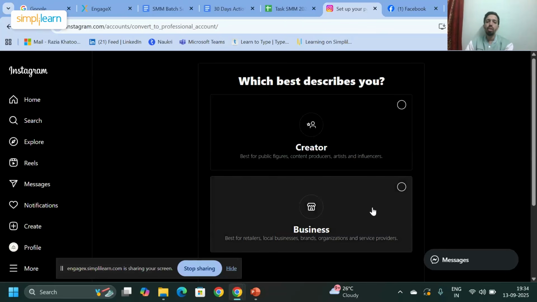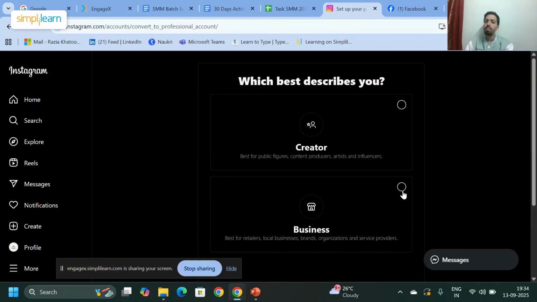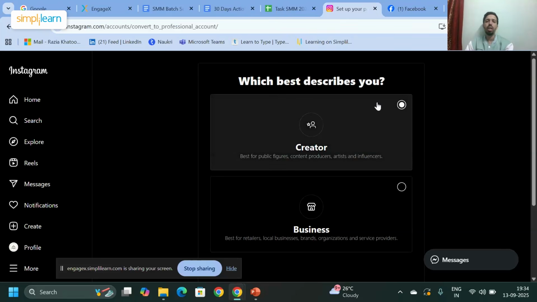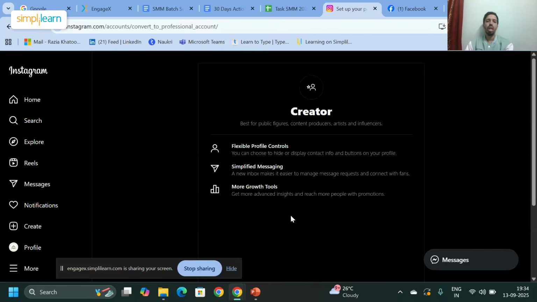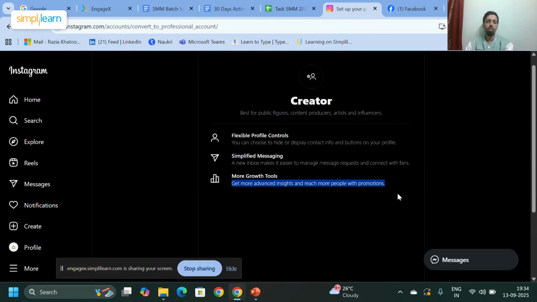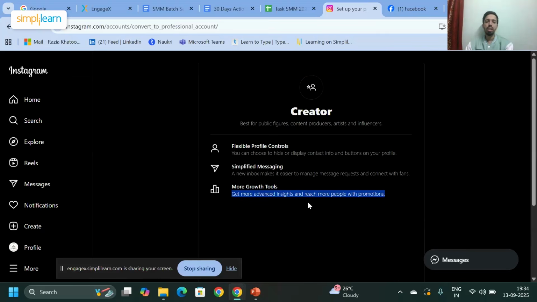So mine is more of, you can say, not business, I am more into content creation. Okay, so I will select this option of creator, and then I will click on next. Okay, so before publishing, flexible profile control. So what will happen is, you will need to show your contact details like your email IDs and stuff. You will have simplified messaging options, and you will have much more growth, because you will have some options of getting started with your analytics, and then having your advertisements also created. Okay, so these are the advantages that you're having.